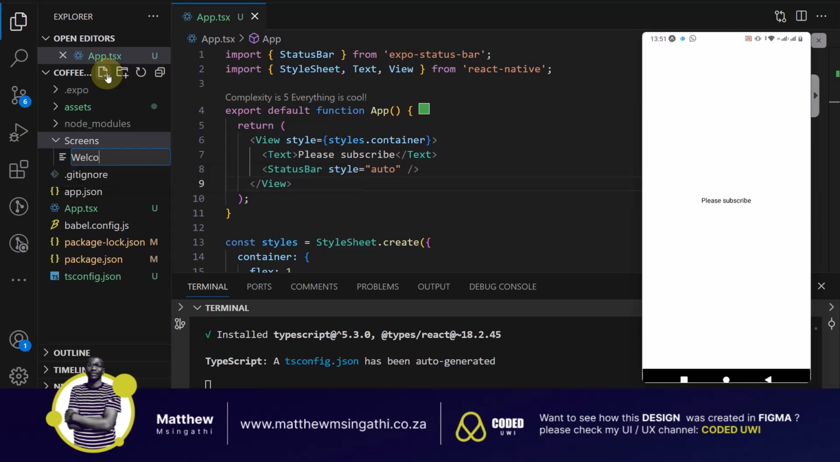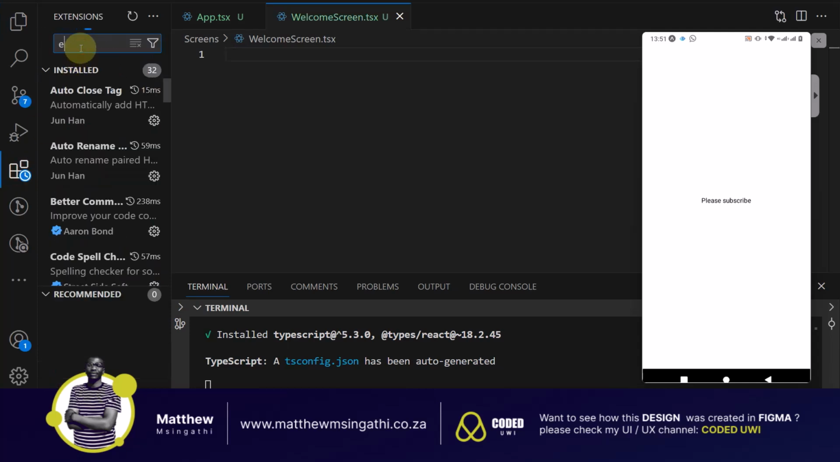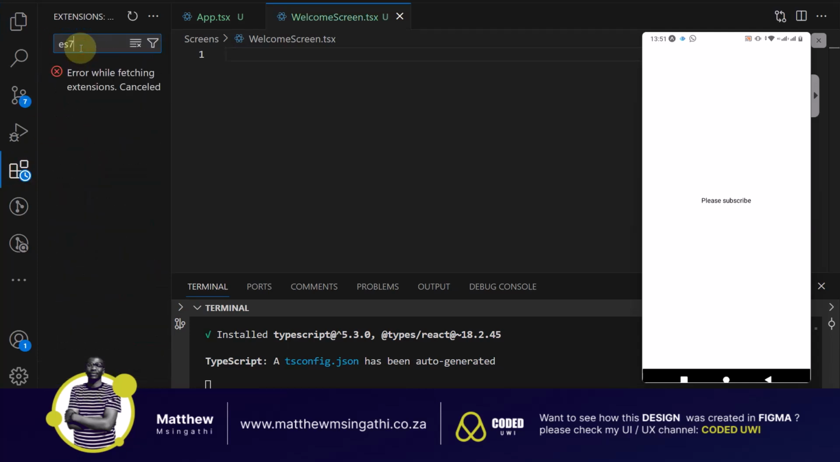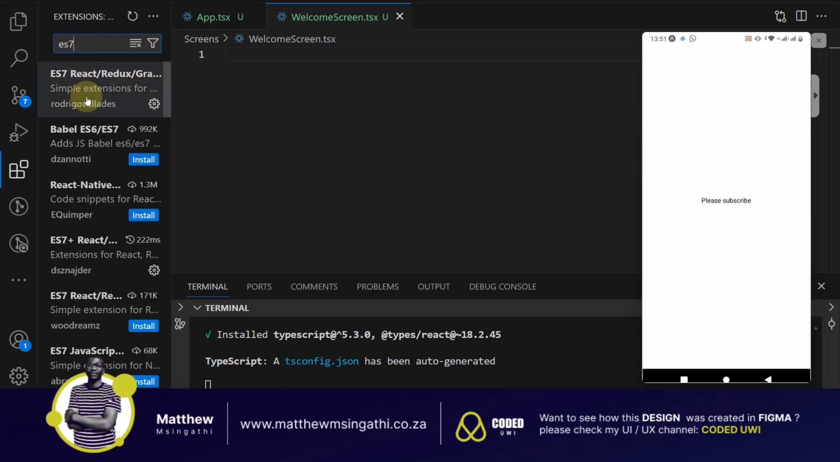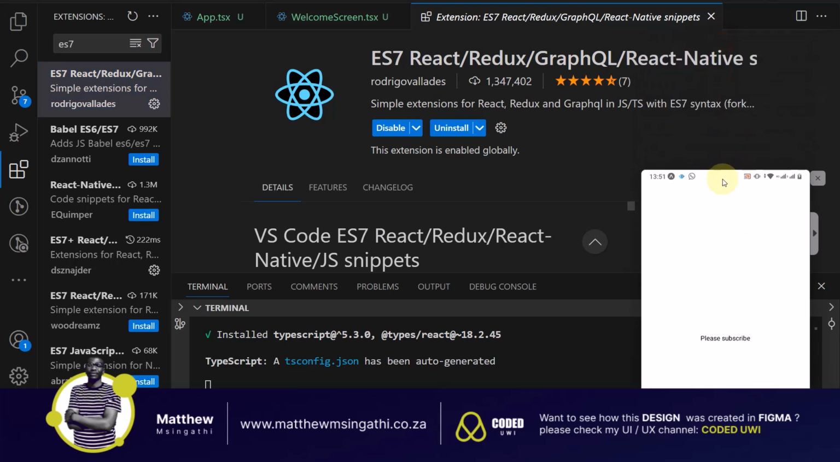Let's say this is a welcome screen. Okay, this is welcome screen .tsx. We are going to use TypeScript. Let me go to the extension, type ES7. Okay, ES7. Let's click on this one. You need to have this extension installed so that you can have access to this code snippet.